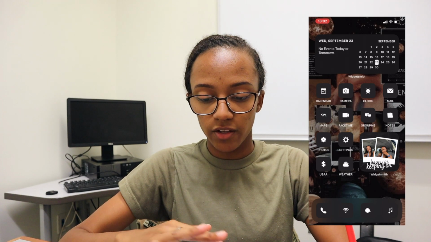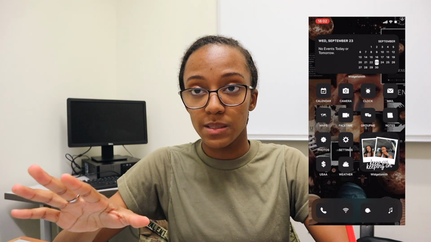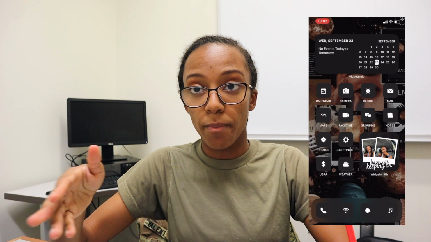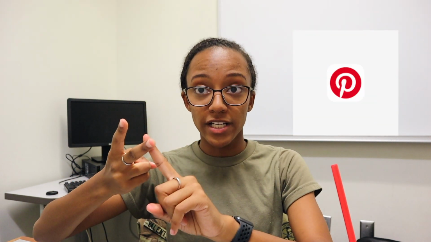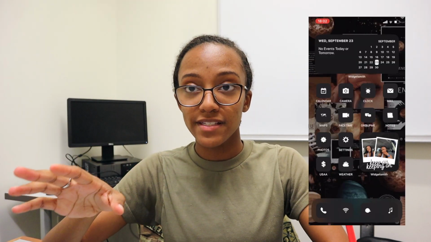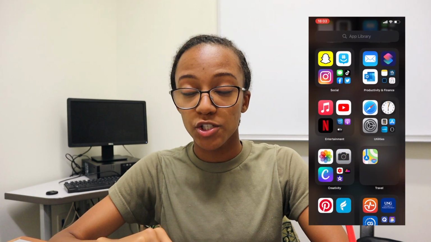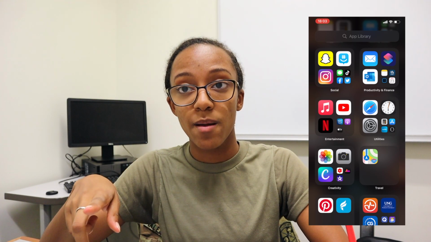Your home screen will be regular. The only thing that has changed thus far would just be the home screen, like the wallpaper. The apps you'll need to download: Canva, Pinterest, Widget, Shortcuts. Once you have these apps downloaded, you will go to Pinterest and you will find the wallpaper of your choice.